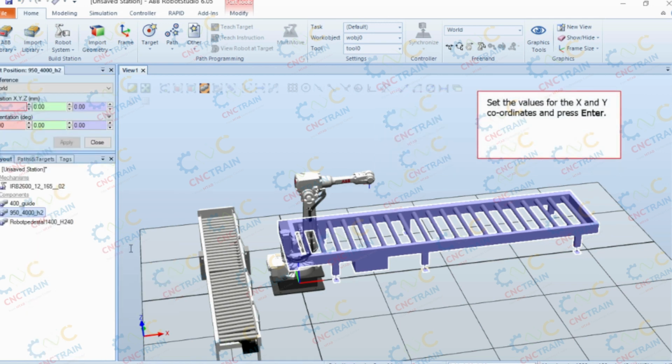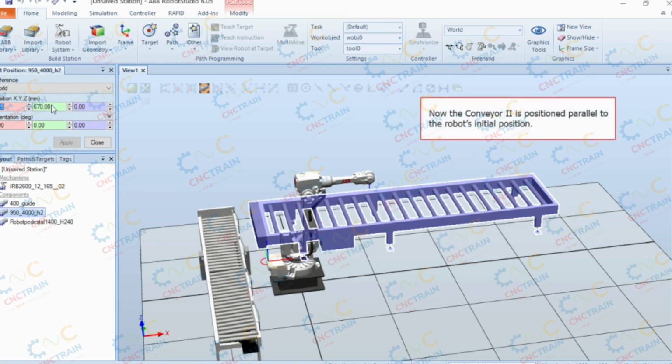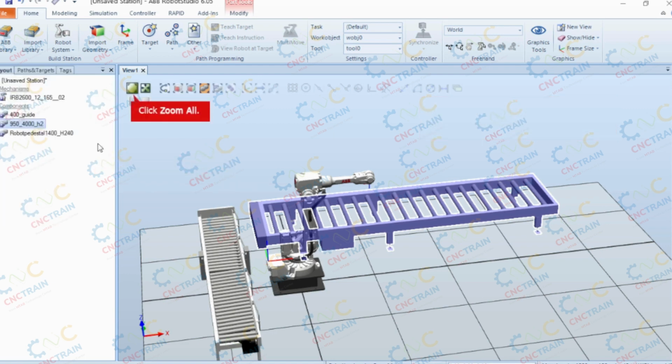Set the values for X and Y coordinates. In this case, type -325 mm and 670 mm, respectively, and press Enter. Now, the conveyor 2 is positioned parallel to the robot's initial position. Click Close to close the pane. Click Zoom All to view all the components.